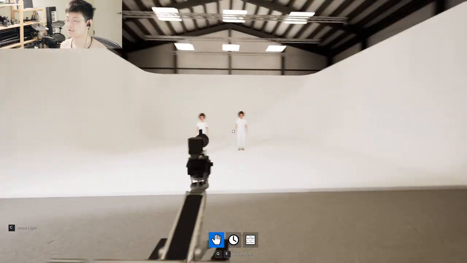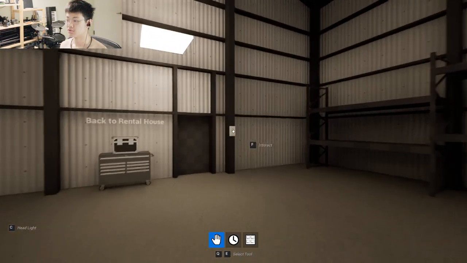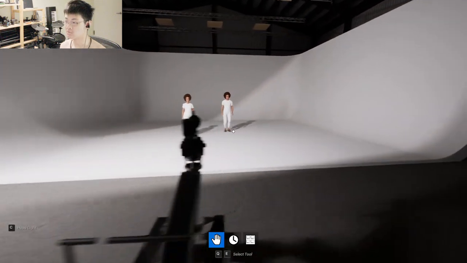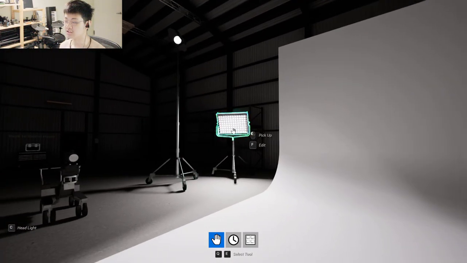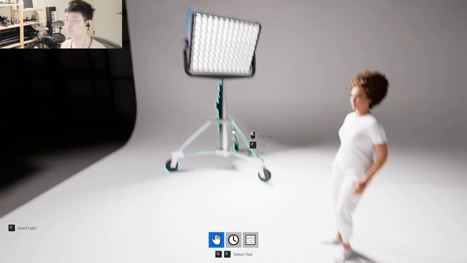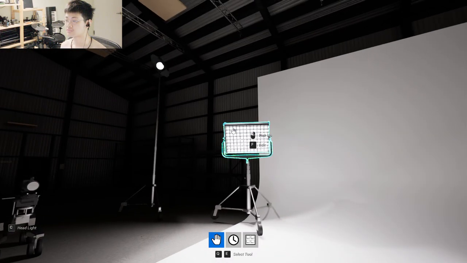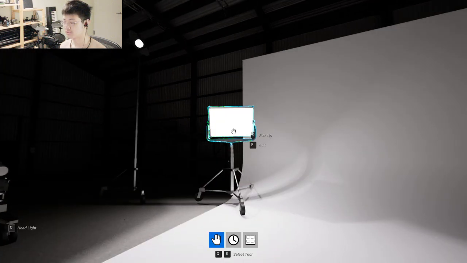Anyway, let's see. I want, yeah, oh, let's turn off the headlight. Oh no, turn off the studio light. Yes, this is what I'm talking about. Ooh, what? This is not soft. I want this light to be softer. What? It's not even softer. I want softer. Softer light. No, there aren't any modifiers. Never mind.